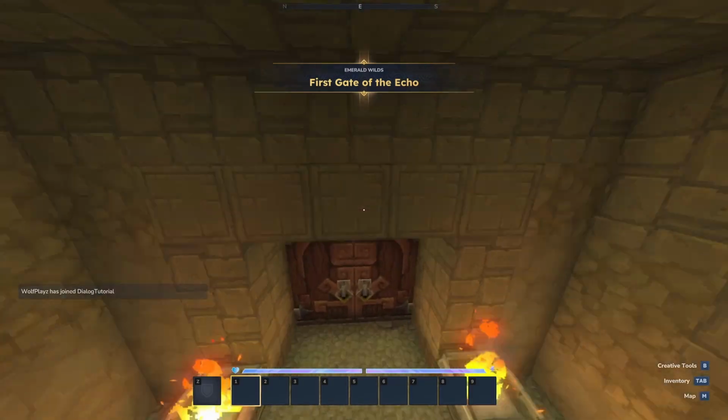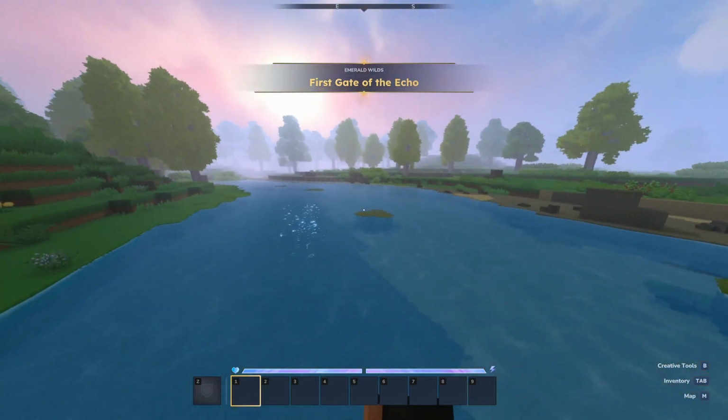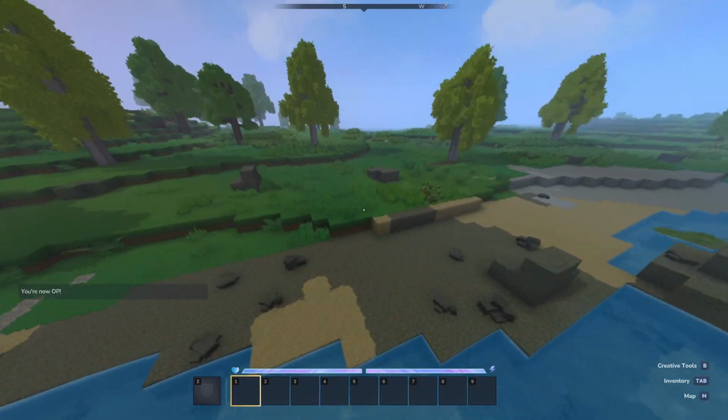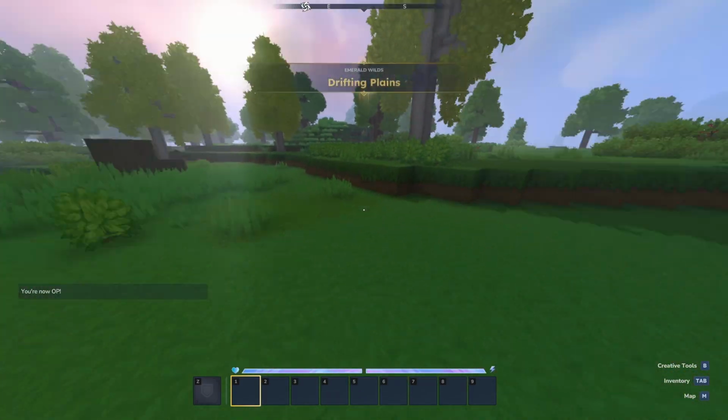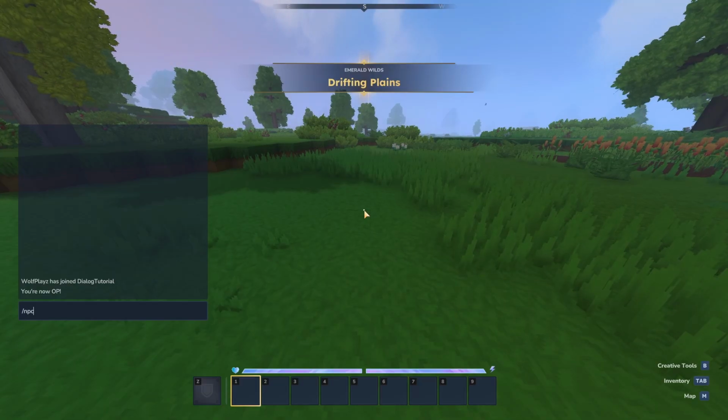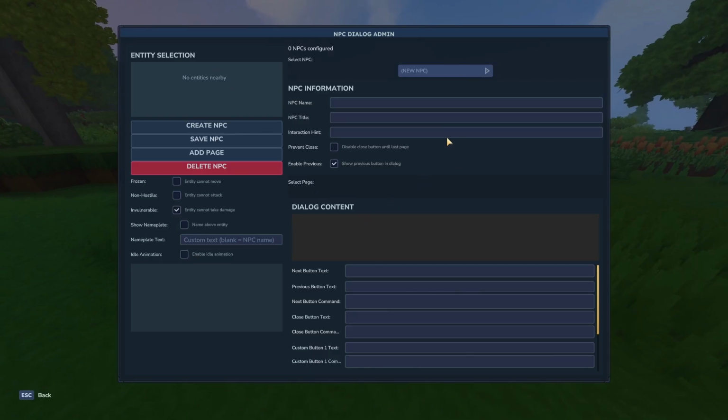Alright, I'm going to show you just how easy it is to get started with this mod. First thing you want to do is /op self. You have to be an operator in your server in order to be able to use these commands that I'm about to be doing. Next thing I'm going to do, /NPC Dialog. It's going to open up this nifty screen here.